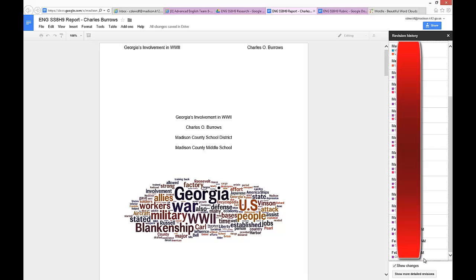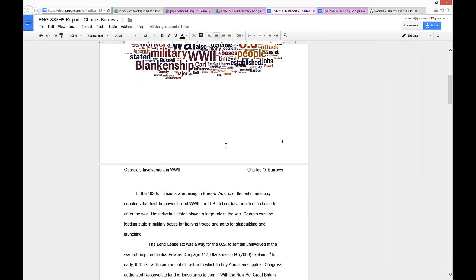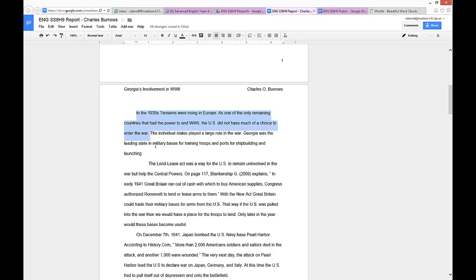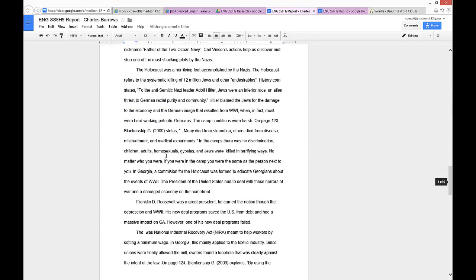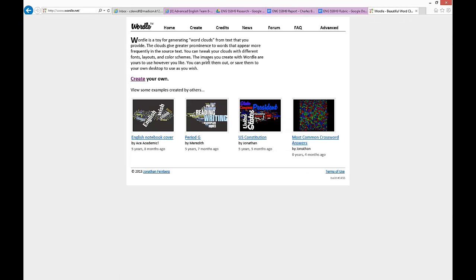Each student at the end of the research process had to highlight all of this information, right-click, and then print the information and turn it in for a grade. At the very end, the students had to use Wordle and copy all the information that they just wrote in their research paper and go to the website wordle.net.